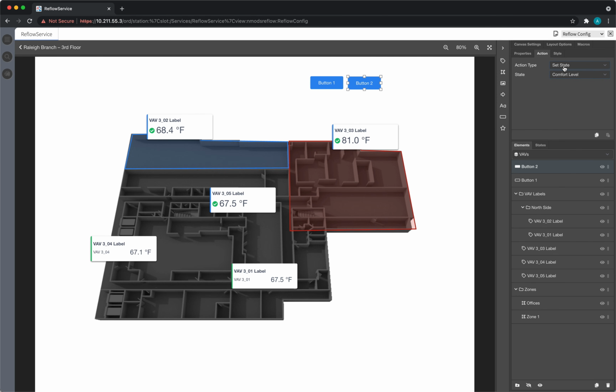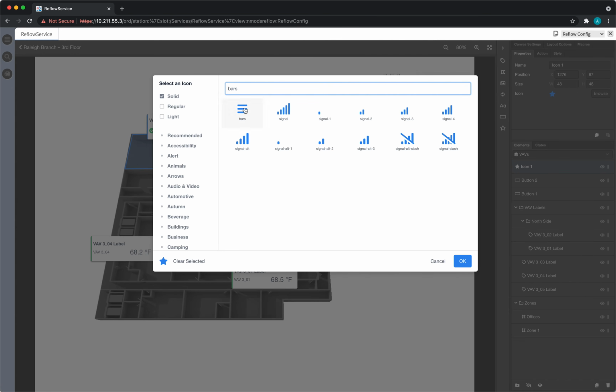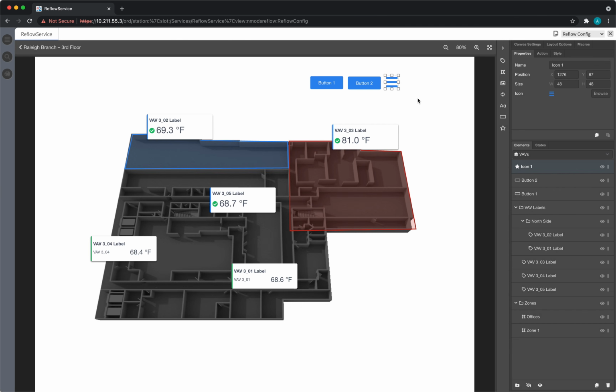Now remember, I'm using the action type set state for this, and this is going to set to a specific state. The other thing I can do, maybe if I want to put an icon in here, and we'll just grab something that represents a menu. We'll say if the user clicks the menu here, they can choose which state they want to pick, and you'll do that with the state menu here.